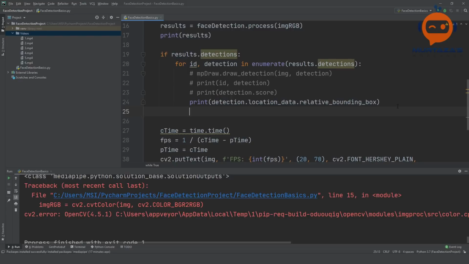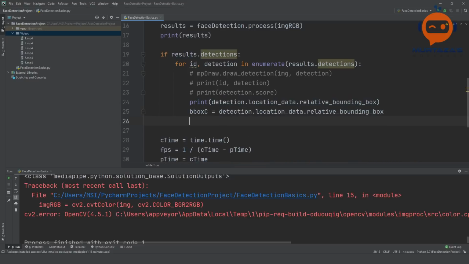We are going to multiply. So what do I mean by that? Let's have a look. We will say that our bounding box C is equal to detection, all of this, detection dot location data relative bounding box. So that is the bounding box coming from the class. That's why we wrote C in front of it. But then we are going to convert it into our own language so that we can work with pixel values rather than just the normalized values. So we will call that the simple bounding box without the C.